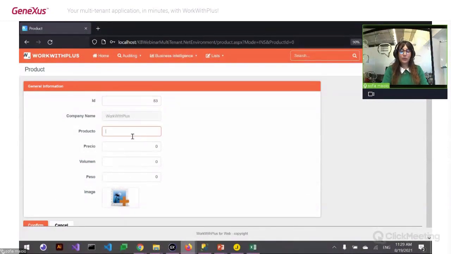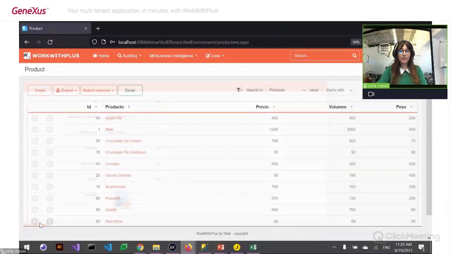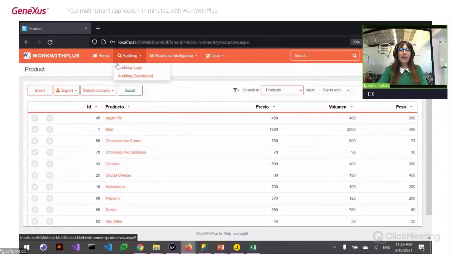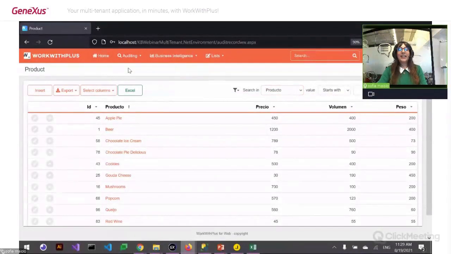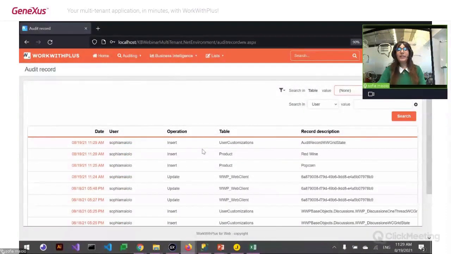I'm going to add a red wine, right? I'm going to confirm. And now I'm going to go to the auditing logs screen, okay? This is a backend that WorkWithPlus for Audit automatically creates so you can visualize all the audited data, okay? This is something that is done by default by the product.